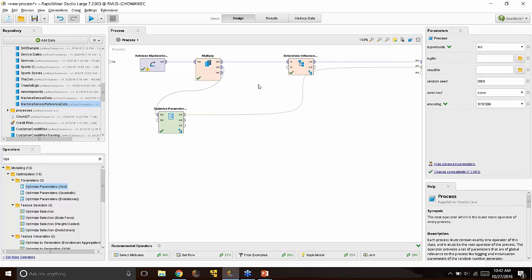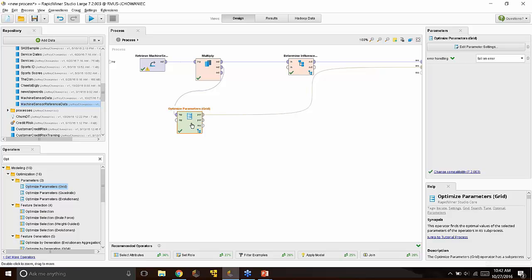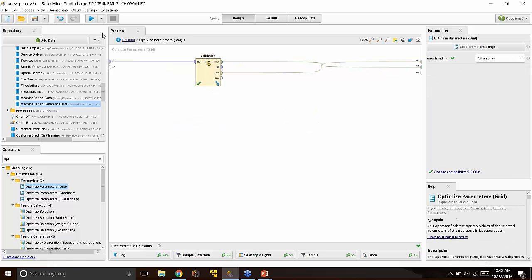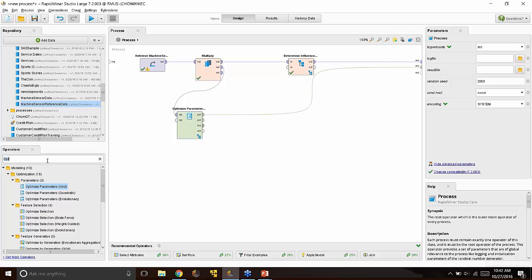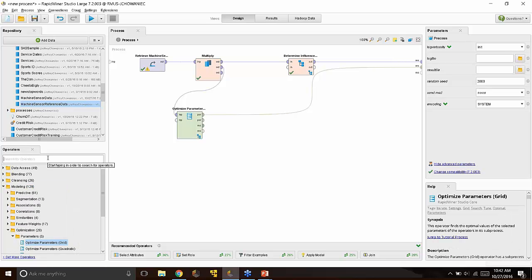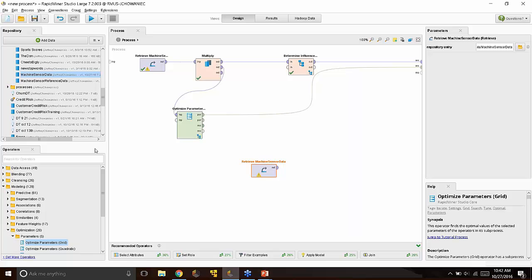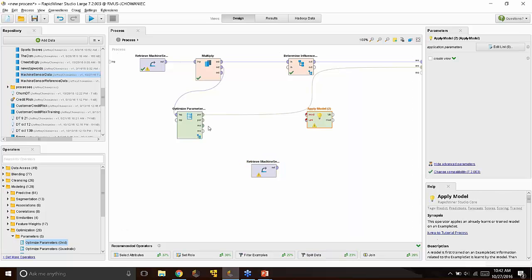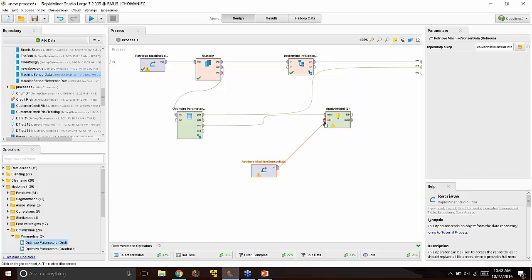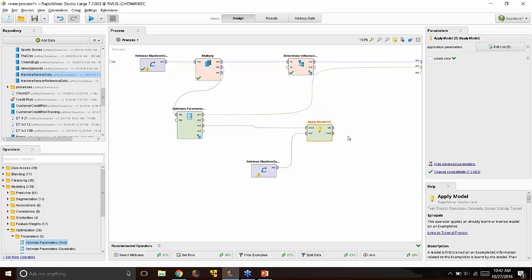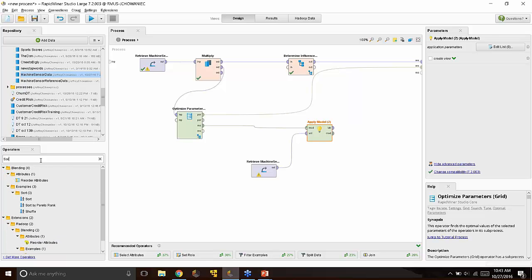But what I'm going to do here is, now that I've shown you how to actually go about building out this optimization, the next step, if I'm satisfied with this model, is I could easily do something like build this model and deploy it in the same process. I already have a set of data that I want to deploy over, which is my machine sensor data. So I could easily grab Apply Model here, and I can send out my KNN that I've just generated, and I can send out my machine sensor data. And then lastly, I think I need a sort.